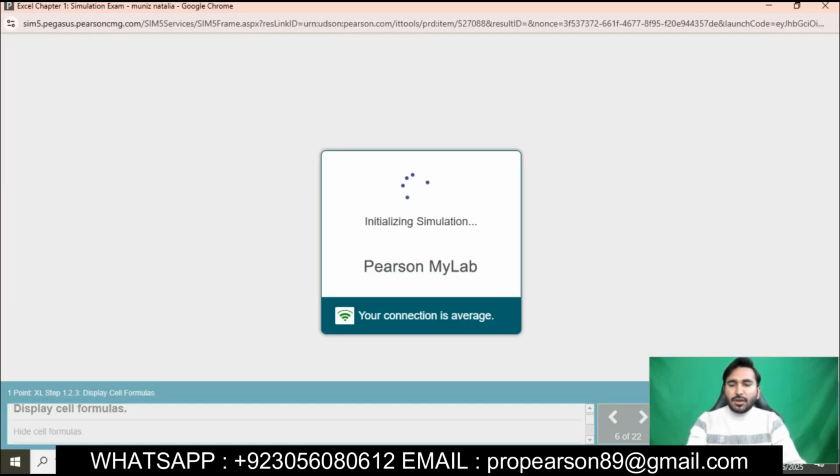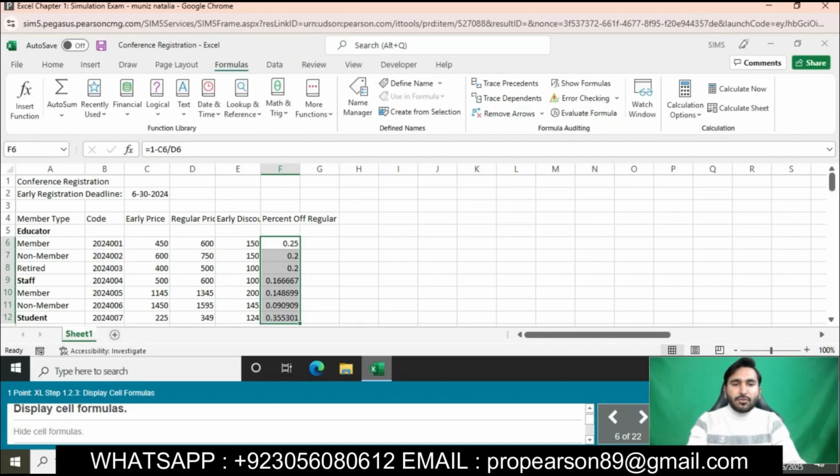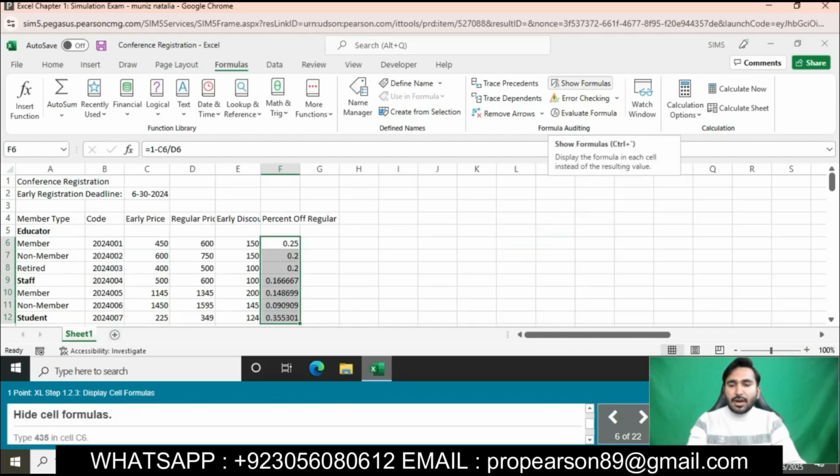Display cell formulas. We will go to the formulas tab. In the formula auditing group, click on the show formulas button. Okay. Hide cell formulas. We will hide cell formulas.